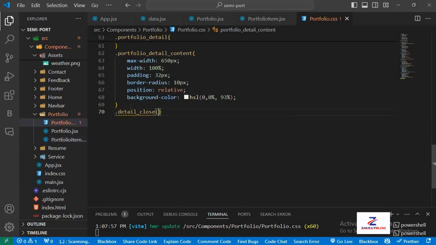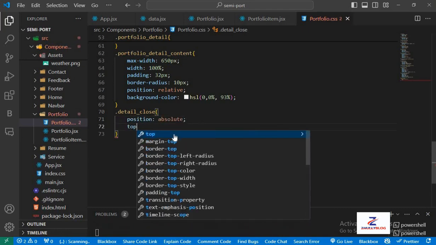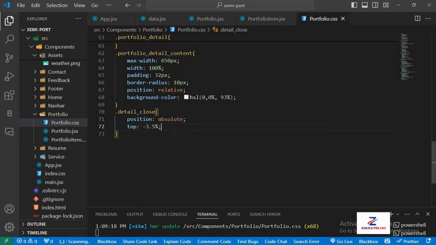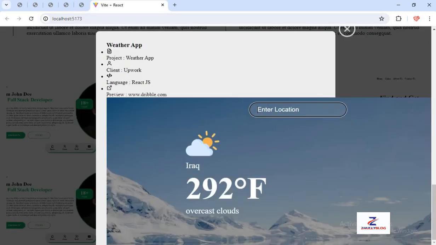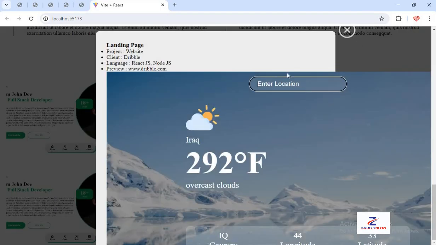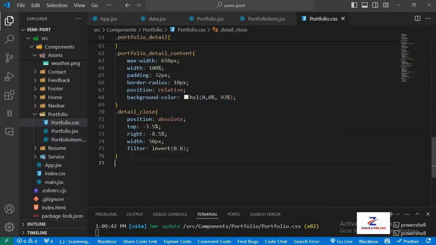So now let's start the close icon itself. Position, let's set it to absolute. The top minus 3.5%. The right, let's set it to minus 8.5%. And the width, very important, 50 pixels. And the filter, we're going to have invert 0.8. You can see that is what we have. That's what I'm talking about. So if we click on this, you're not going to see the details again. Okay, that's the idea behind the logic and the state variable created.